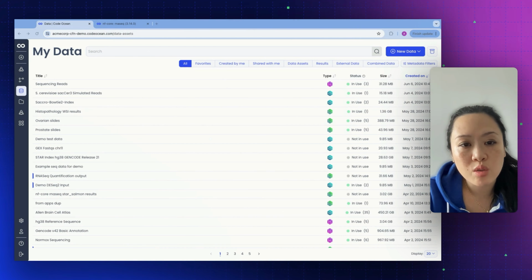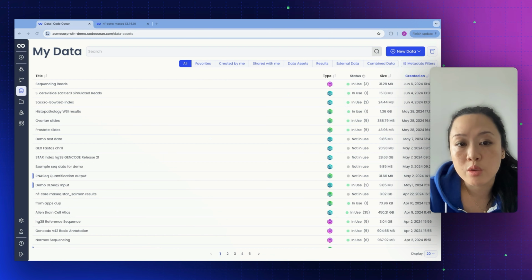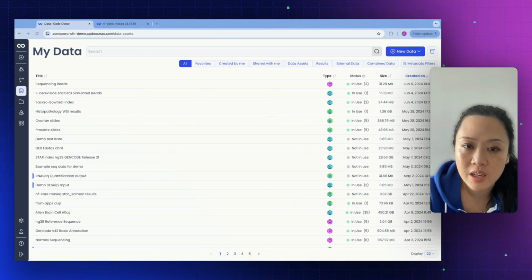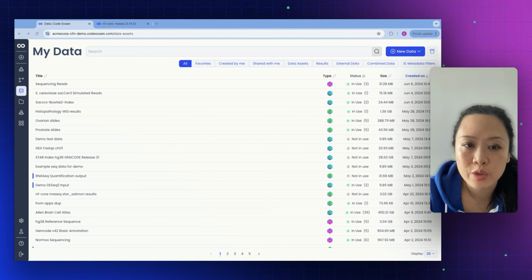including adding data to CodeOcean and managing your data in CodeOcean. We'll also look at how data works with the rest of the features on the CodeOcean platform, such as attaching your data to your capsules and pipelines, searching for data, sharing data with others, and looking at result data provenance. So first, let's take a look at how to bring your data to CodeOcean.